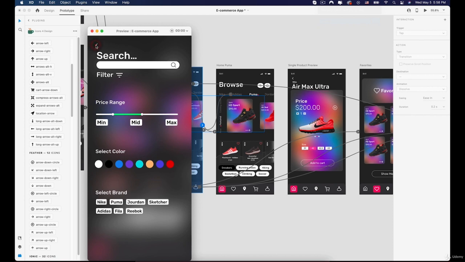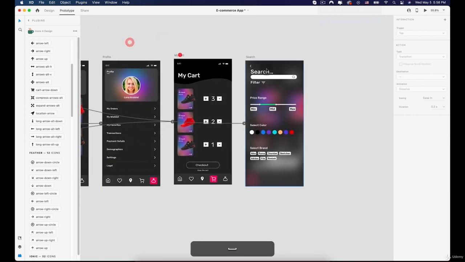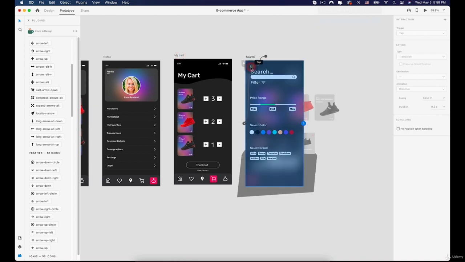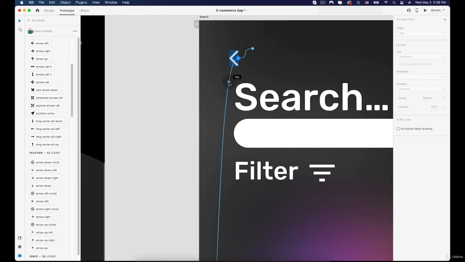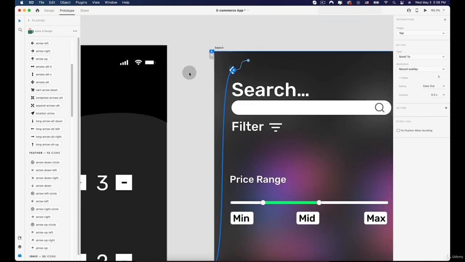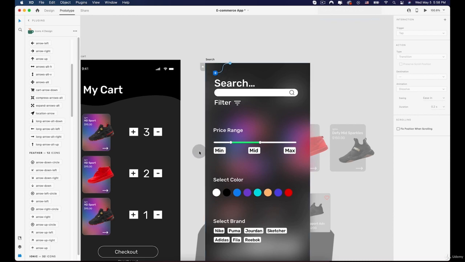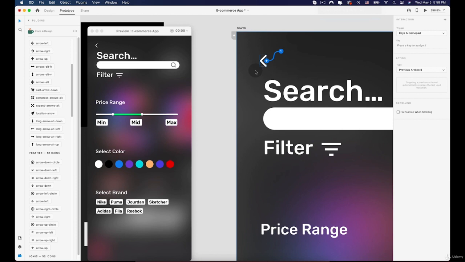Obviously, we have some issues. I'll just close this and you're going to fix this. Let me close this one. I'll come over here. As you can see, we accidentally connected this to the same artboard. I will just disconnect it, click on it and move it to the side to disconnect. And then we are going to change the trigger. The trigger for this one is obviously the wrong one. It's a keyboard gamepad. We are going to make sure to make it tap.